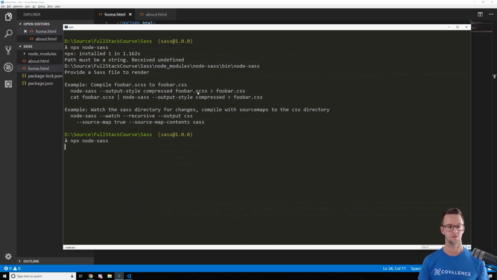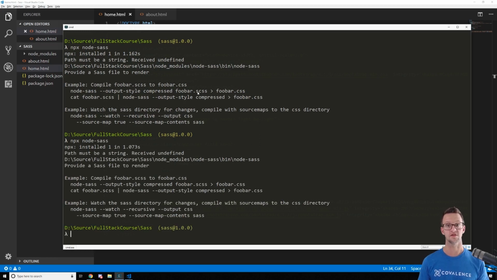Pretty cool, handy thing if you don't want to install something globally. You could install this globally and it would just work on the command line no matter where you were. I just didn't want to do that here.